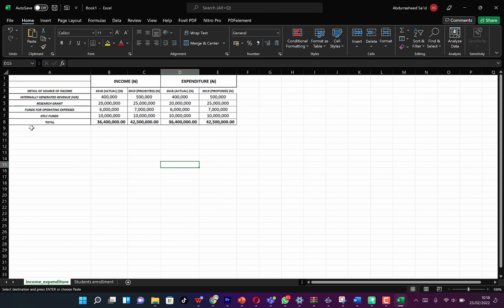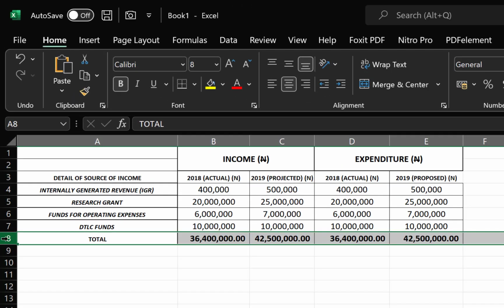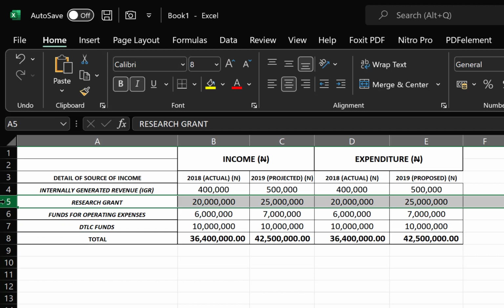For example, I want to hide these totals. I don't want them to see these totals, so I will just select it as a row. Or maybe I don't want them to see the income from research grant and the funds for operating expenses. I want to hide these two. So all I need to do is come to that particular row, click on it, and then drag it across the number of rows that I want to select.